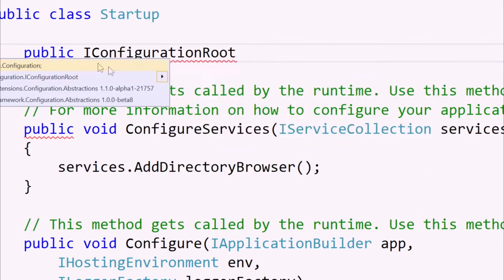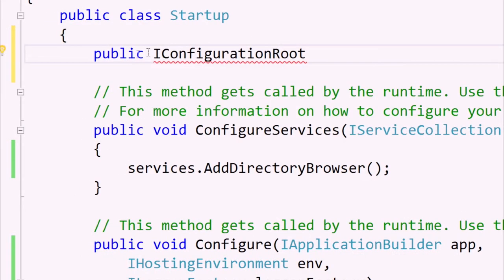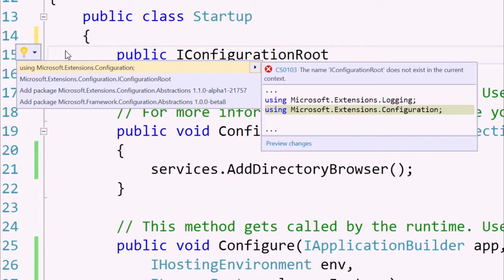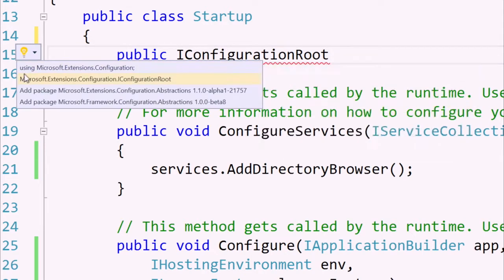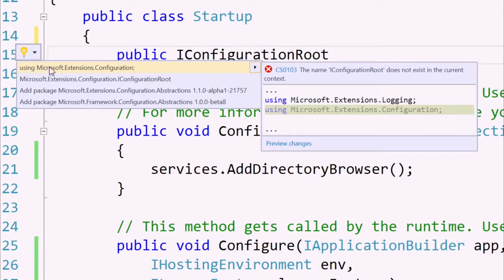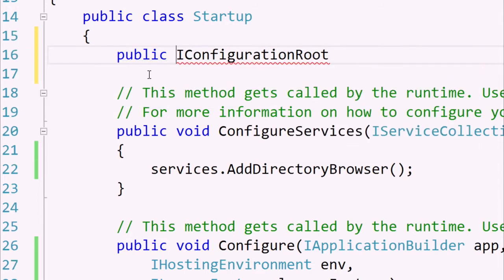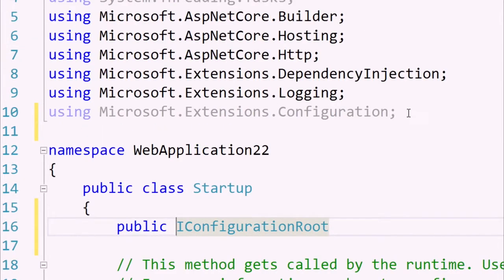And there's a great little feature with Visual Studio, and Visual Studio Code does it as well: the light bulb. I love the light bulb. Here it says, did you mean that? Using Microsoft.Extensions.Configuration. And it'll actually tell me what it'll do to fix that. So I just clicked it. It also shows you what it would look like, right?